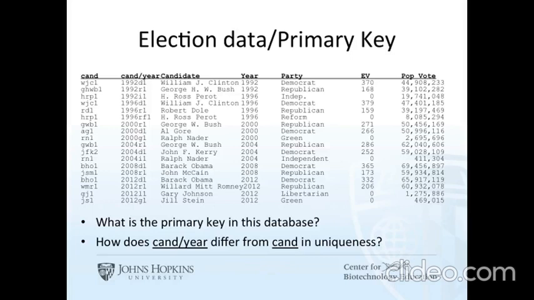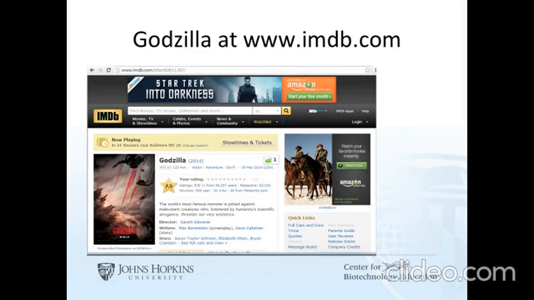Cand is what we call a secondary key that represents one candidate. That candidate could have run more than once. So we can see how it differs from Cand in uniqueness. The Cand identifier represents the candidate, and Cand year represents a candidate's vote total in a year. So it's more specific to the record in this case, and is therefore a primary key in this database.